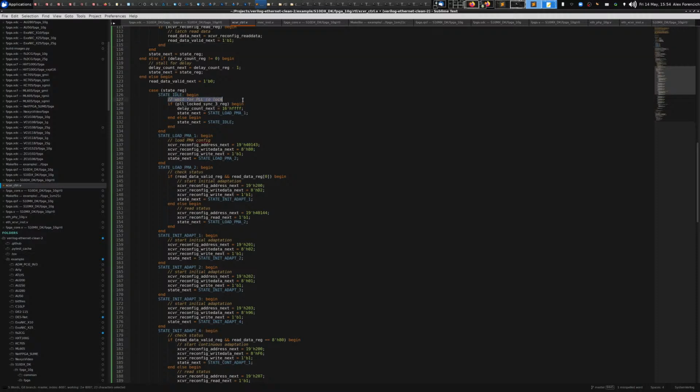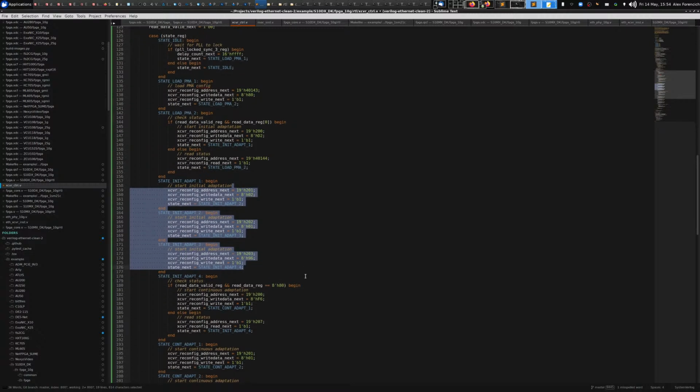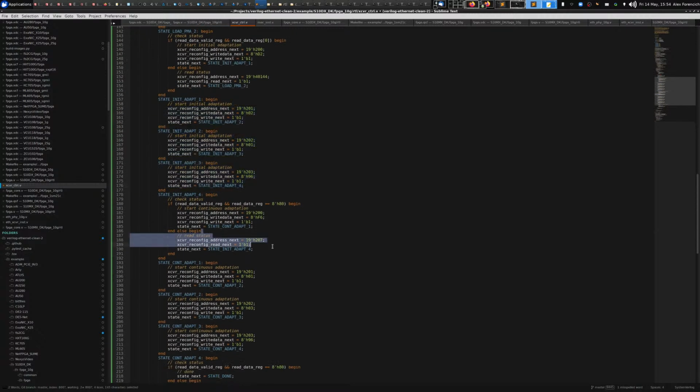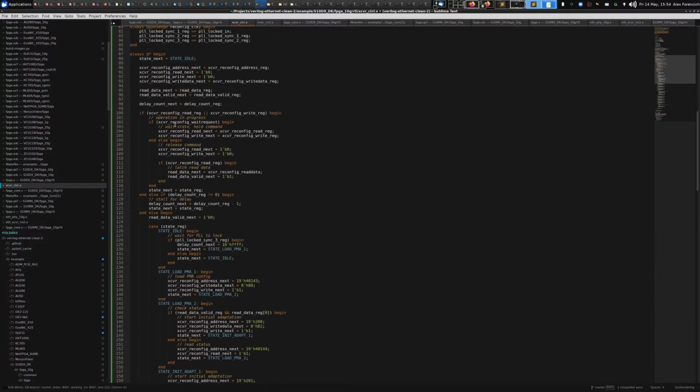This goes through, it waits for a PLL to lock, it loads a PMA configuration, and then it sits on here and reads the status register until it gets the value it's looking for. And then it starts the initial adaptation. It has to write 4 registers in sequence for that, and then it has to wait for this status bit to get set correctly. And then it does the same thing again. When it's done there, it goes back to idle basically. There is also some additional logic for properly interfacing with the Avalon memory mapped interfaces, as well as some additional code for inserting delays as necessary.